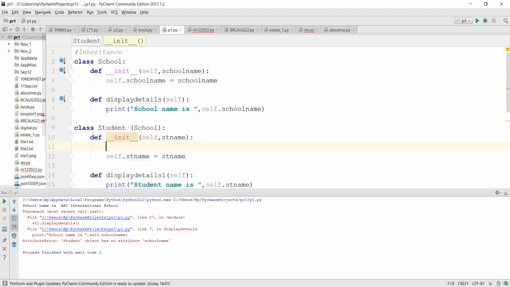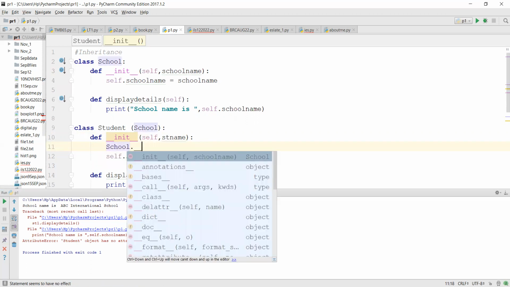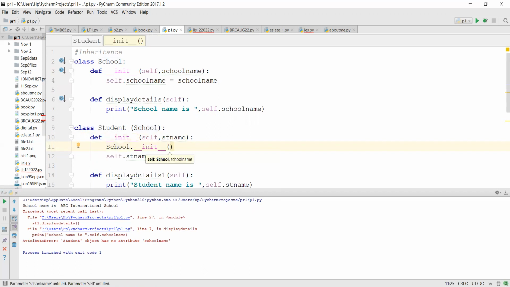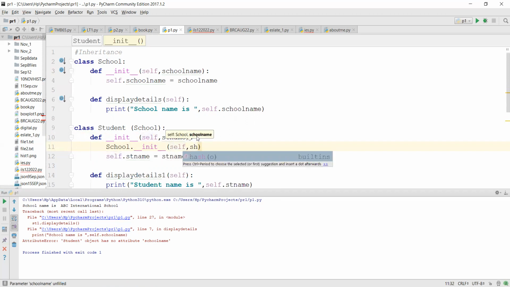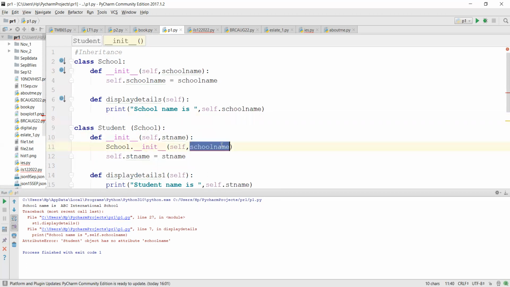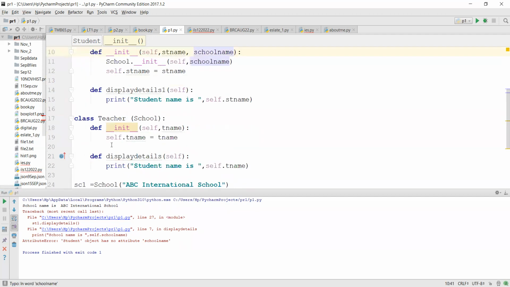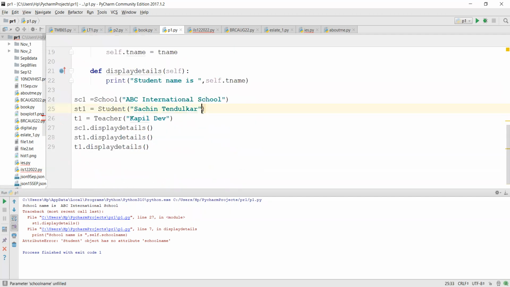Okay, in this init, this is a student init, right? So I'm going to say school, the class name, dot init, and this is where I need to give the school name. So first self, and then you give the school name. Now from where will the school name come? School name should come from here, right? So I need to give school name here. And now when you create the object of student, we need to give two more values, Sachin Tendulkar and the school name, which is say XYZ International School.